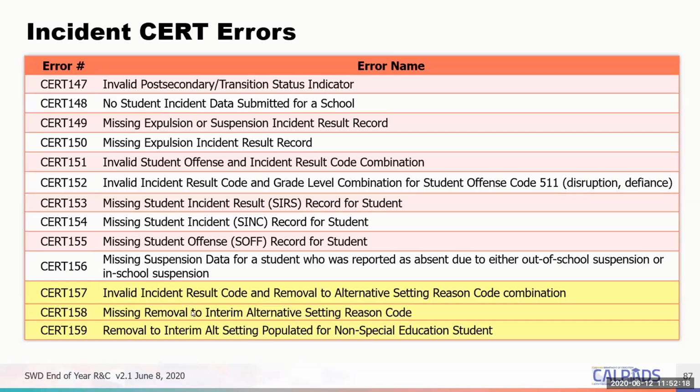There will be 3 certification errors that you might want to look for and assist your SIS data coordinator with, right? And that's CERT 157, missing invalid incident result code for and a removal to alternative reason code combination. And so, you identify if a student is a student with disability, and maybe you can help identify what this invalid combination is, right?